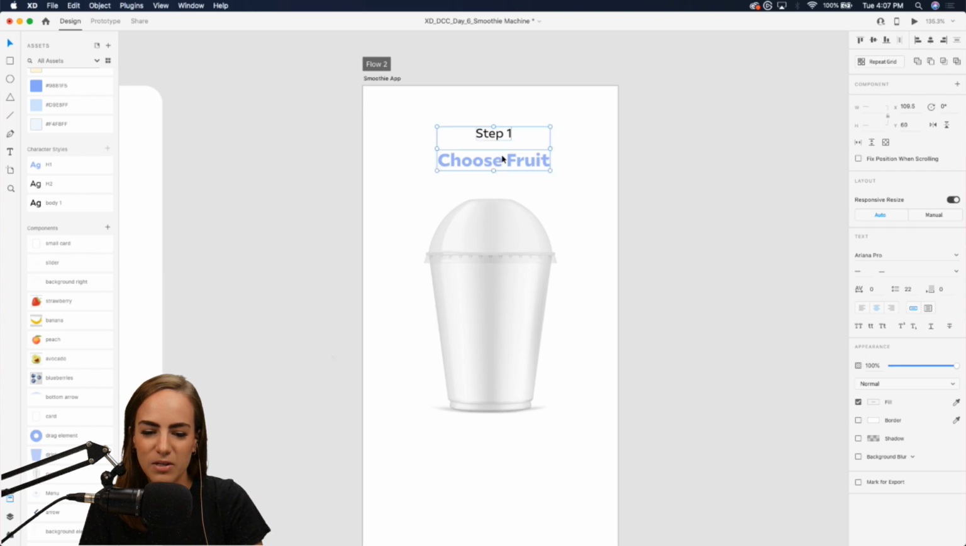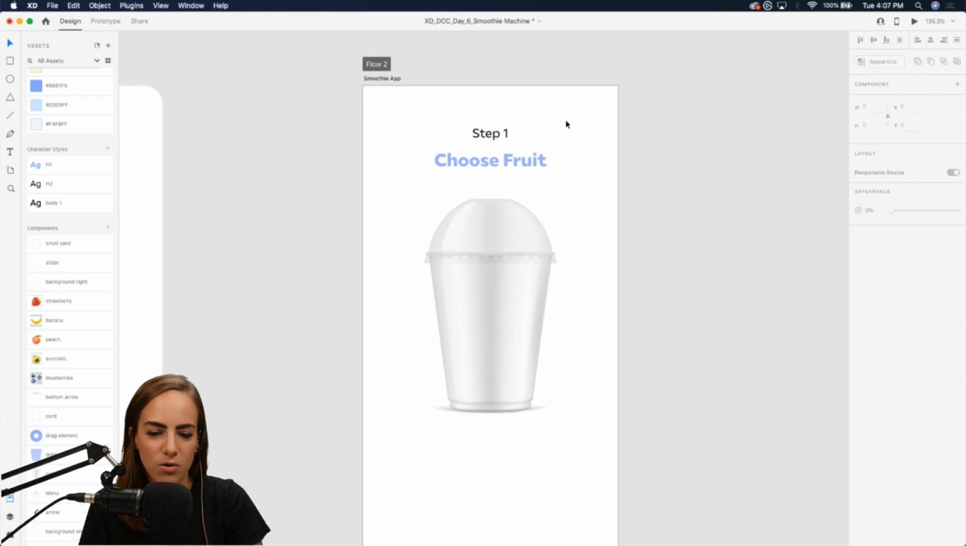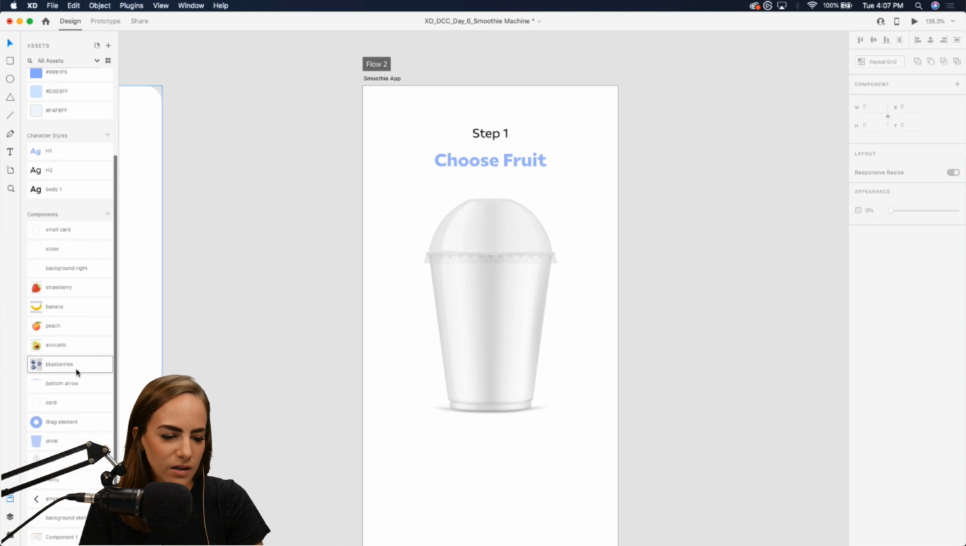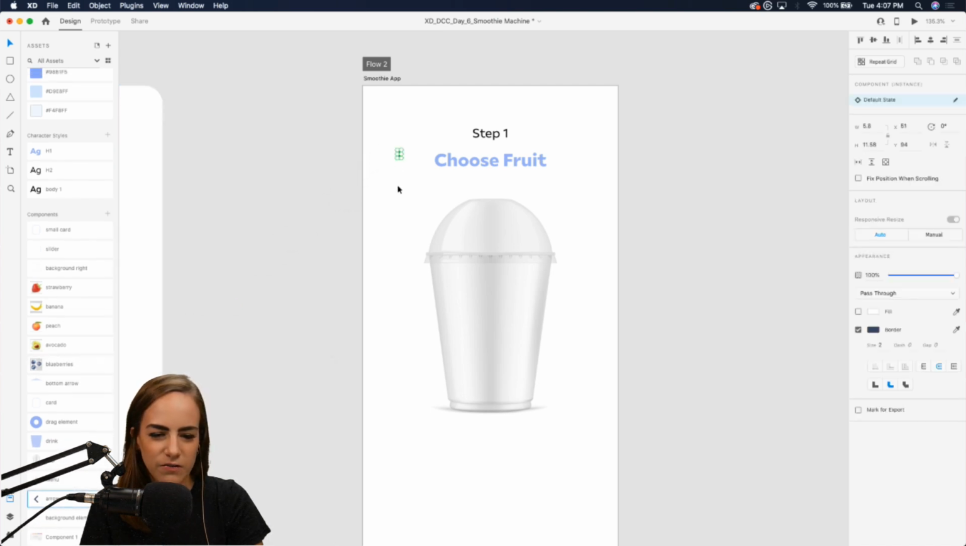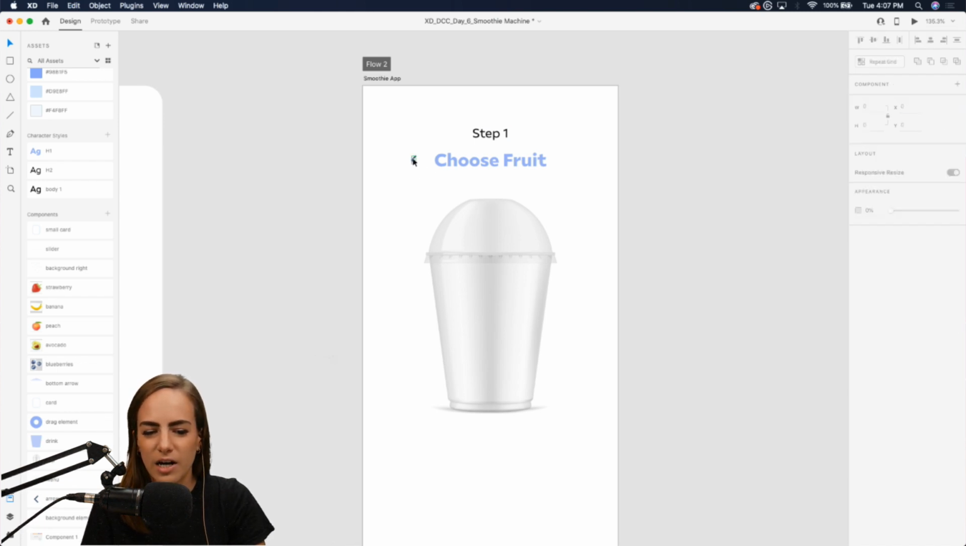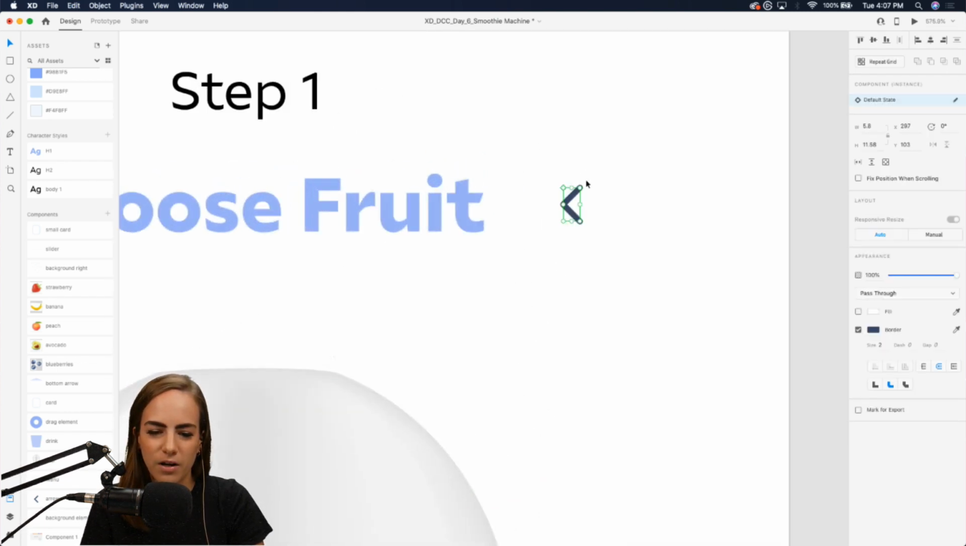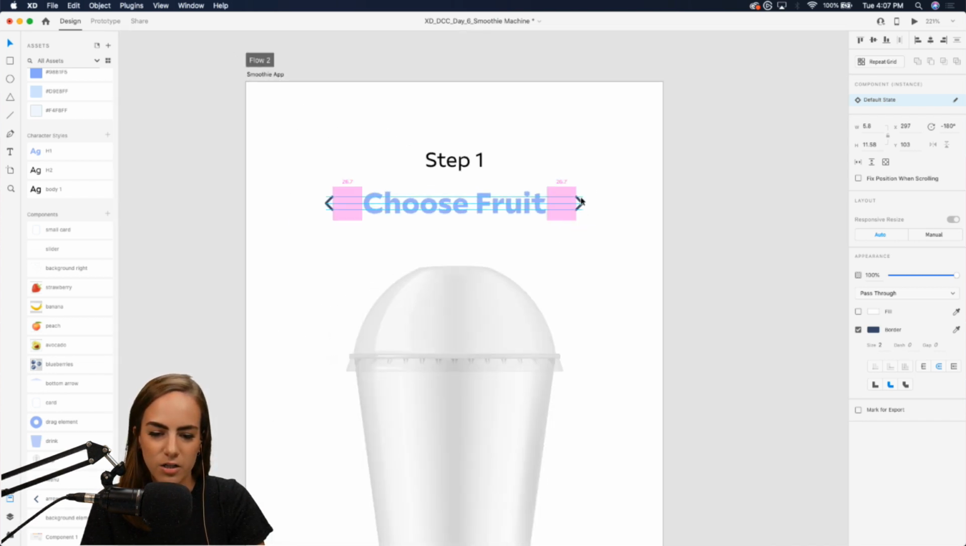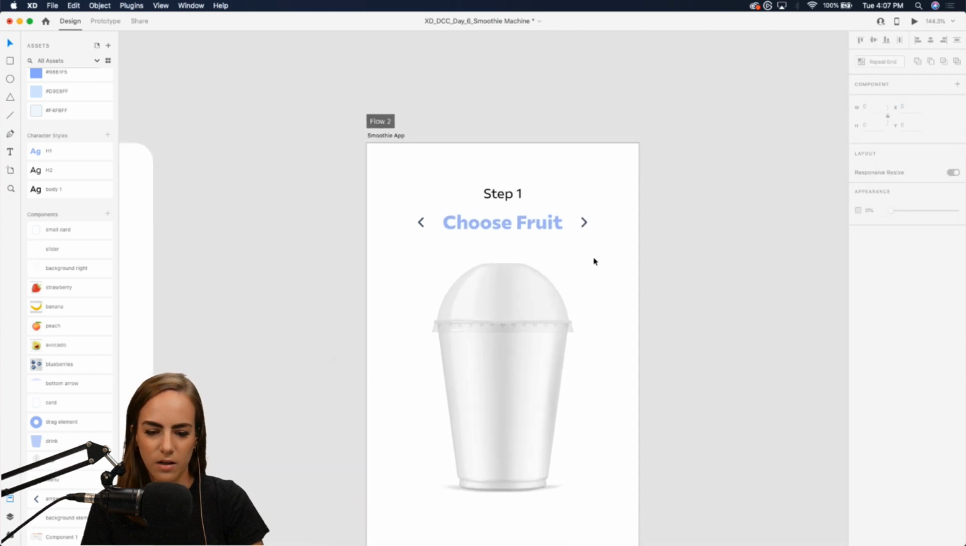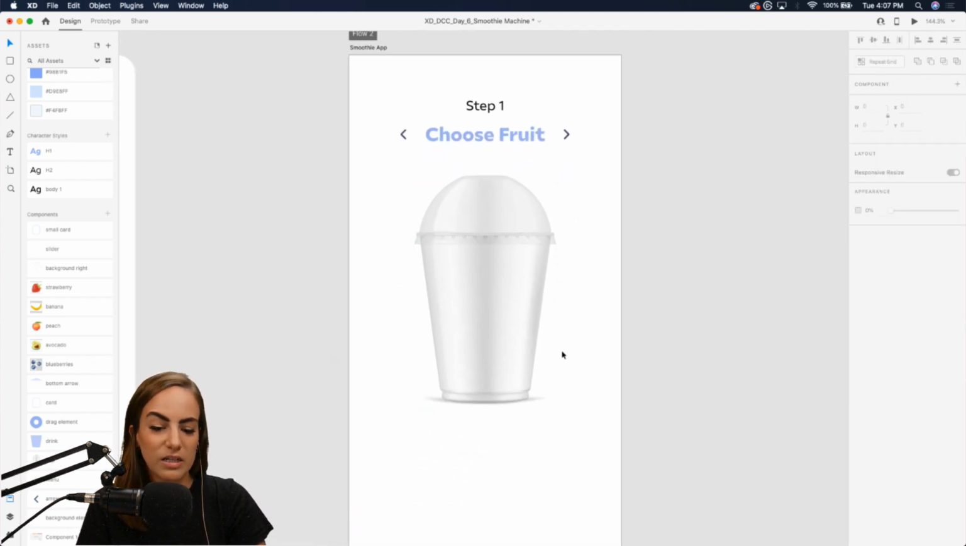Okay, so the font I'm using today is Ariana Pro, and I just wanted to do something kind of different. Normally you don't have the arrows at the top like this, but I think it's nice because it really draws your attention to the cup and maybe the interaction there. So that looks nice.